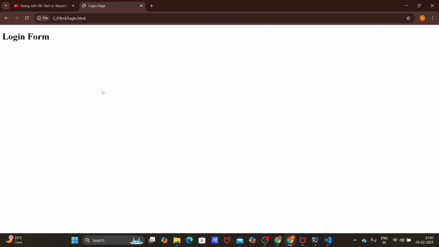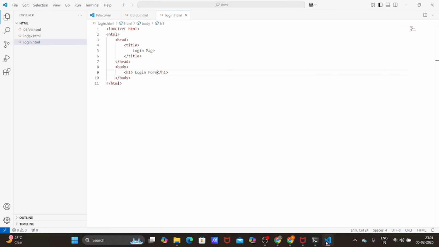We are creating a form here. A form is used to collect the user input and send it to the server for processing the data. Forms are essential to create a login form, contact form, and search bar. So we are creating one form and let's see how it will look.